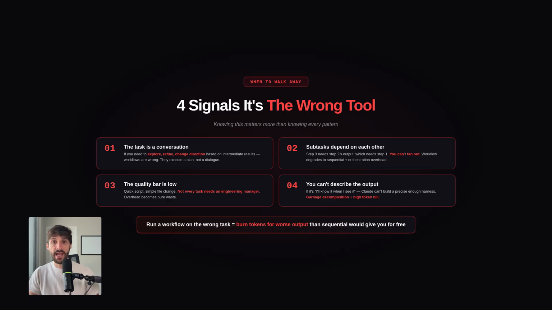Signal 2, subtasks depend on each other. If step 3 needs the output of step 2, which needs step 1, you cannot fan out. The workflow degrades to sequential execution with orchestration overhead layered on top. Just run a subagent chain.